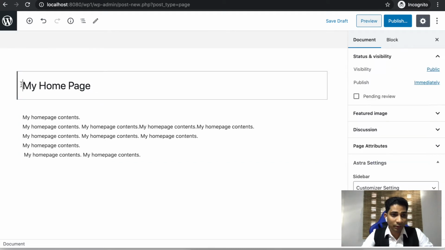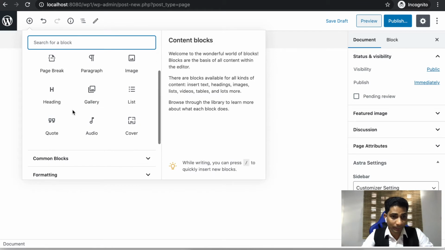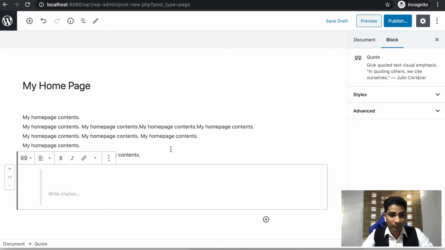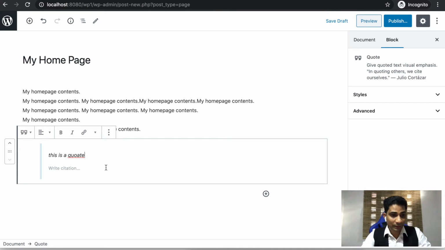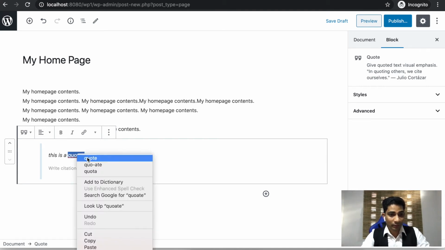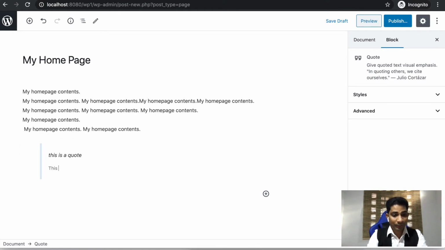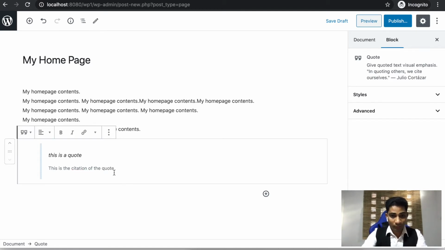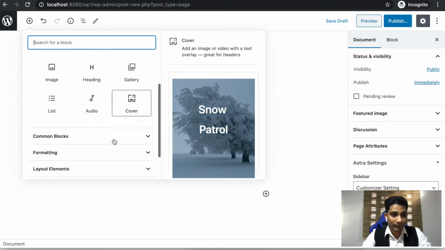So if you want to add more content, you can just click on this plus sign here and you can add a quote. Okay, let's say this is a quote, right? Citation. Okay, citation. This is the citation of the quote. And if you want to add more, you can simply click plus, images.